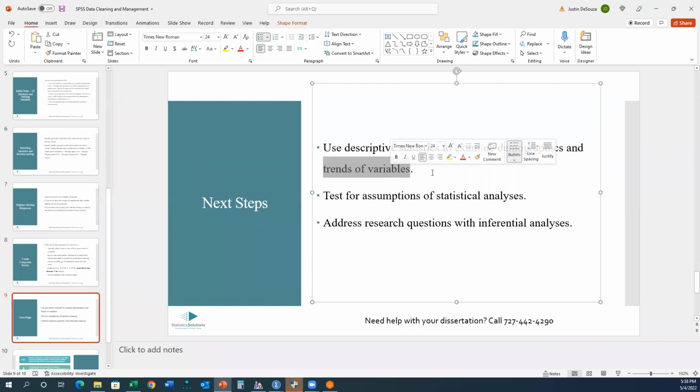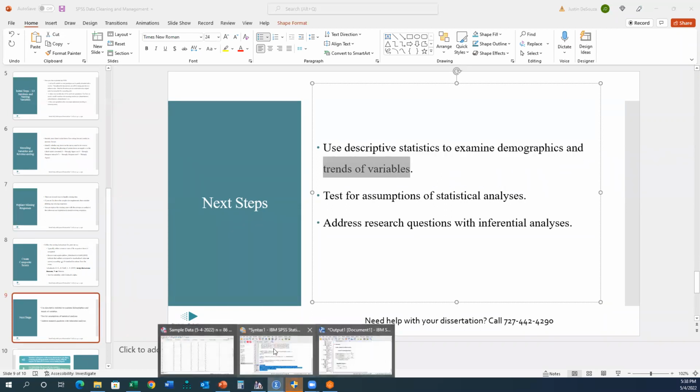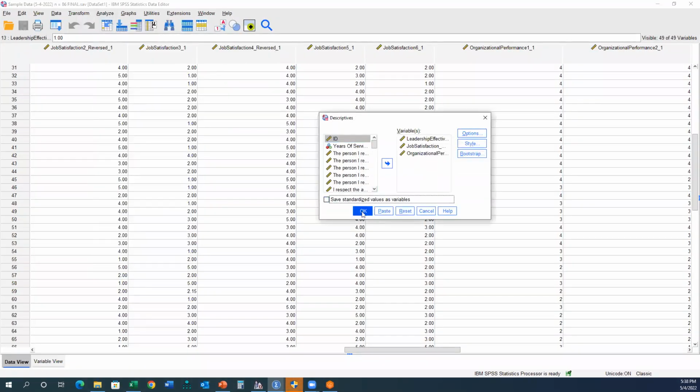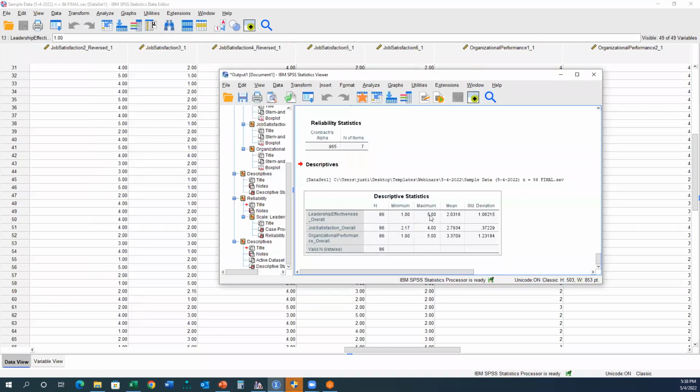You can use means and standard deviations to summarize them. If you go to Analyze, Descriptive Statistics, you were in that menu before, actually, but this is what it looks like. So you can see how people scored collectively. Job satisfaction ranged from 2 to 4 with an average of 2.79. So it's above the neutral response, meaning that participants had positive job satisfaction.